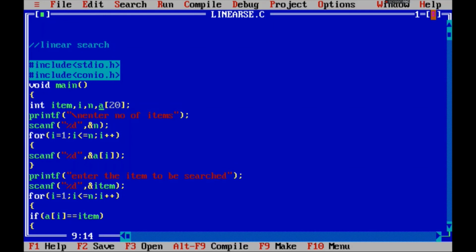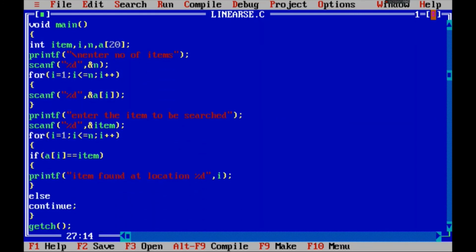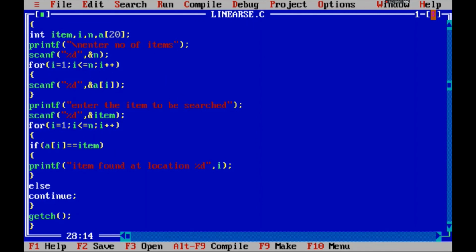scanf %d ampersand n. For i is equal to 1, i less than or equal to n, i plus plus. That is from 1 to n it will store the items. Then item to be searched, that is ampersand item. For i is equal to 1, i less than or equal to n, i plus plus. If a of i equal to item, then we say item found at position %d, i, else continue. Means it will skip if it is not found.